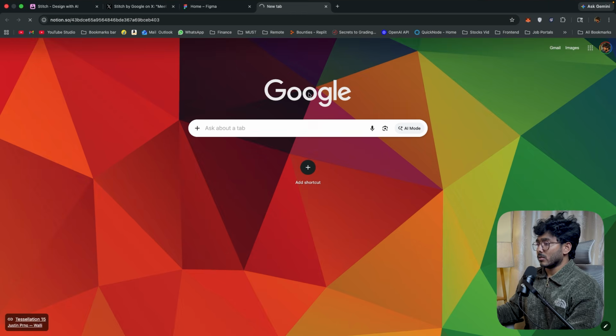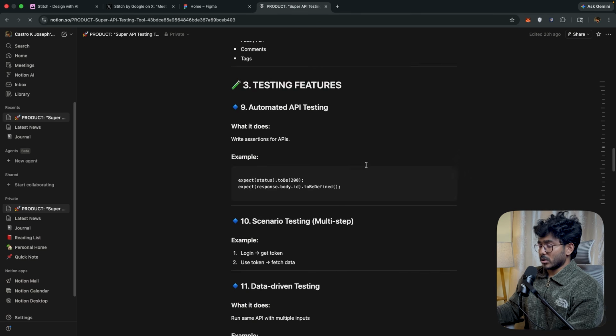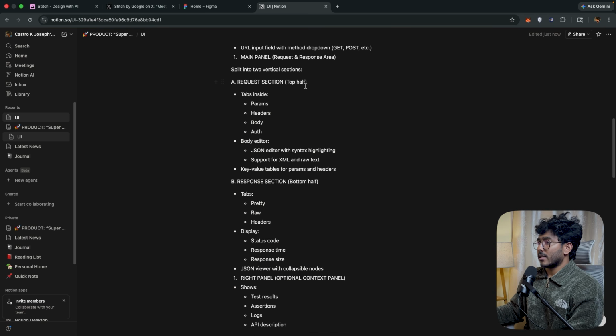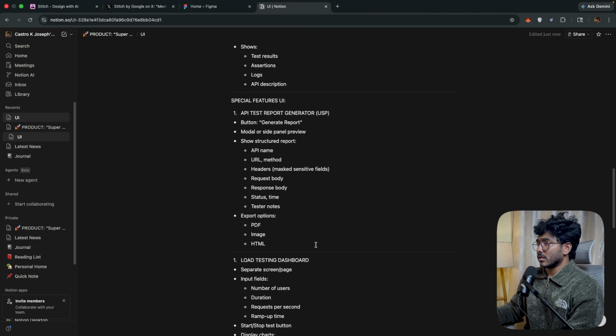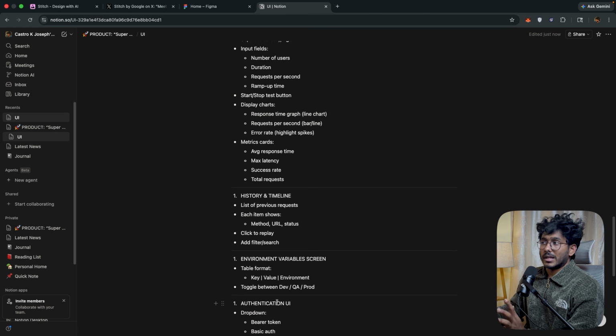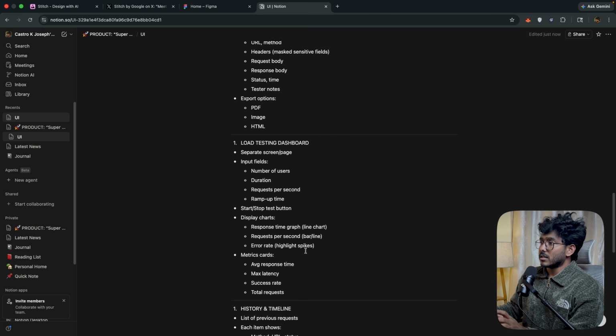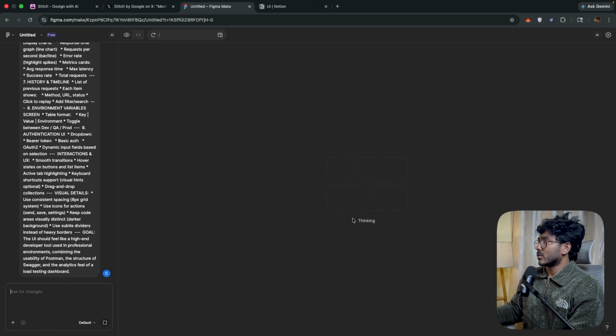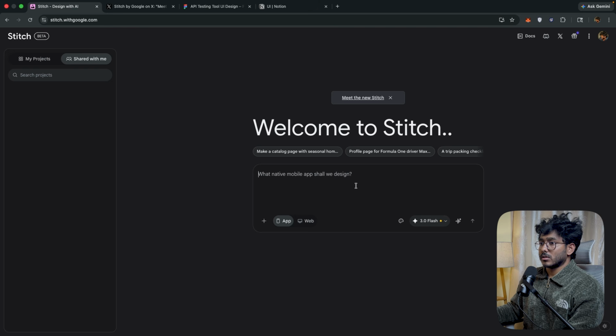So let me go to my Notion. This is the UI details that we have in the form of text. Here we have the style and theme, then layout structure. So what are the things that we need in our left sidebar and request section, and pretty much all the details are right here. I have also added the features in this so that the AI can determine what needs to be done. So let's generate first with Figma. It would take some time.